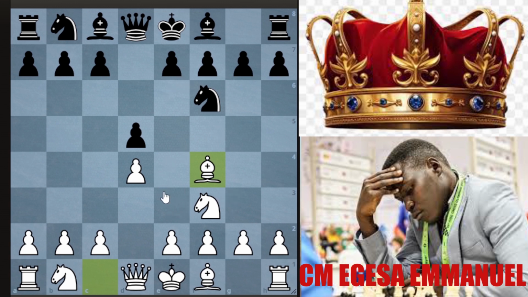So usually after bishop to f4, black has several ways to handle this position. That involves pawn to c5, pawn to e6, maybe bishop to d6 or bishop to e7, and castling queenside, as is usually done in the Queen's Gambit Declined. So after bishop to f4, let's say pawn to e6.